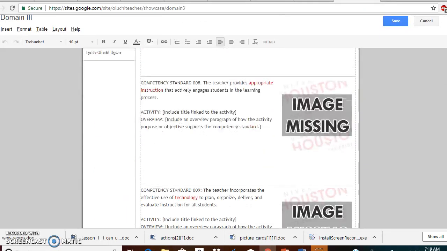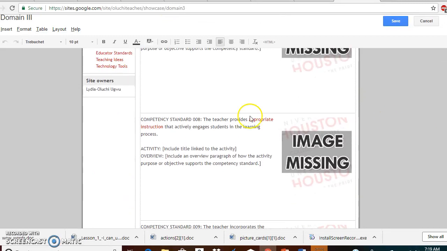So as usual, we edit the page by clicking on the icon here, and then we come down and we click and we change it to web resources activity.